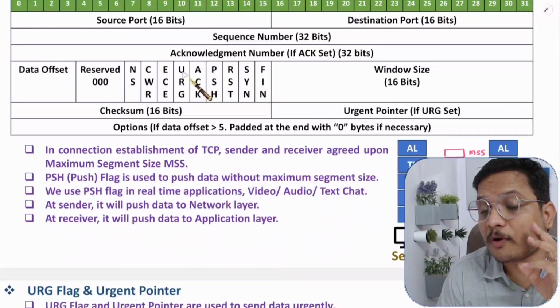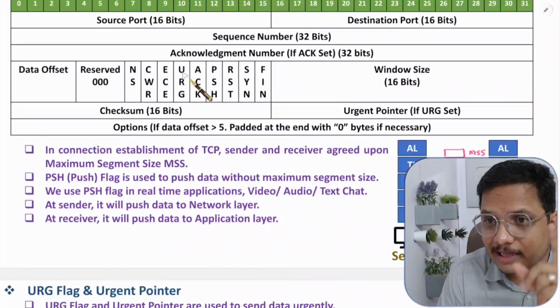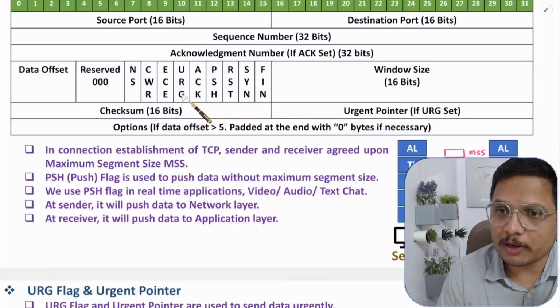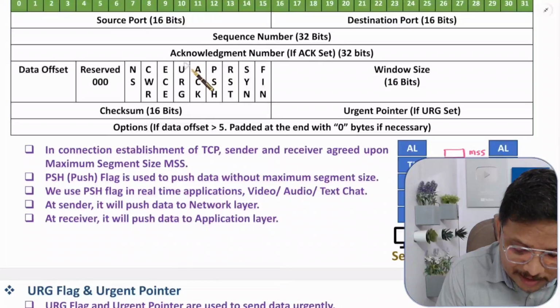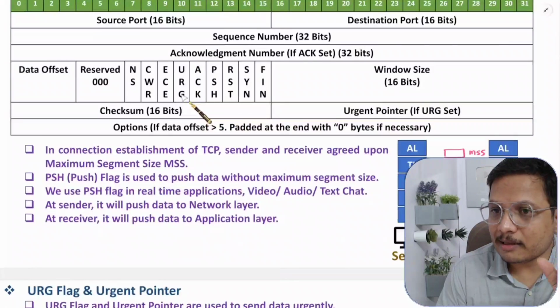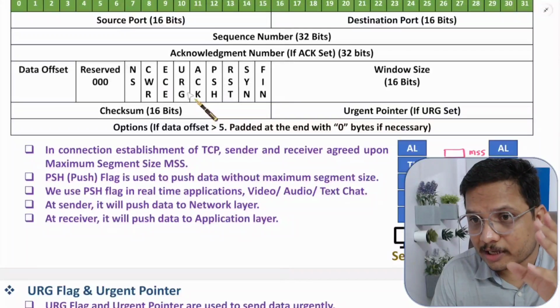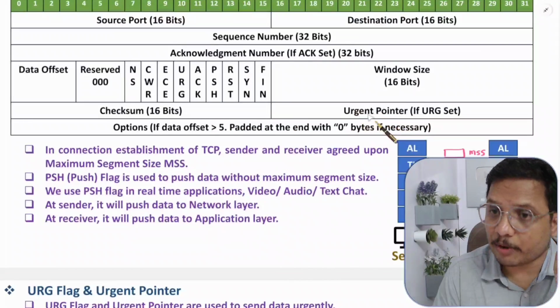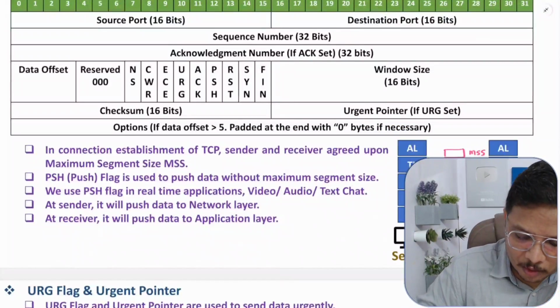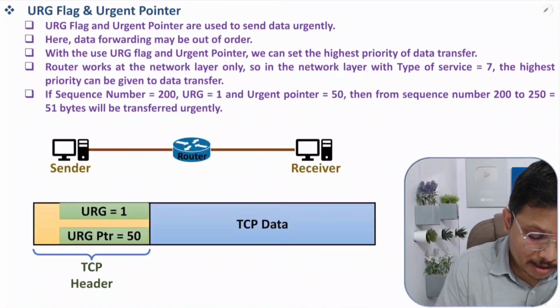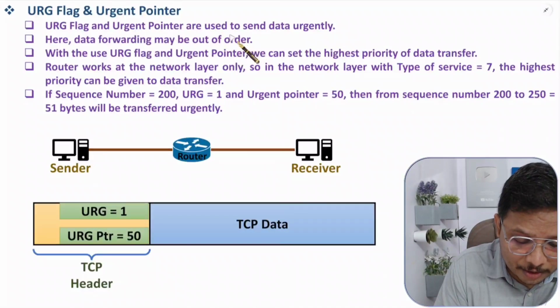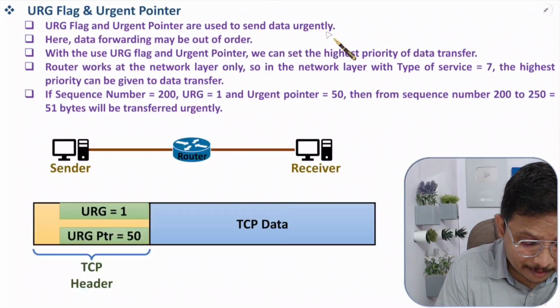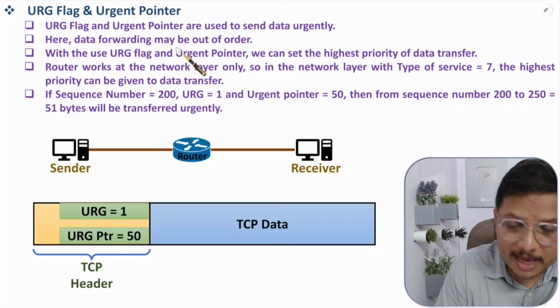If you want to forward data urgently, then you make this bit equal to 1. When you make this bit equal to 1, which data is urgent is defined by the urgent pointer. Let me explain how we do that. The urgent flag and urgent pointer are used to send data urgently. Here, data forwarding may be out of order.